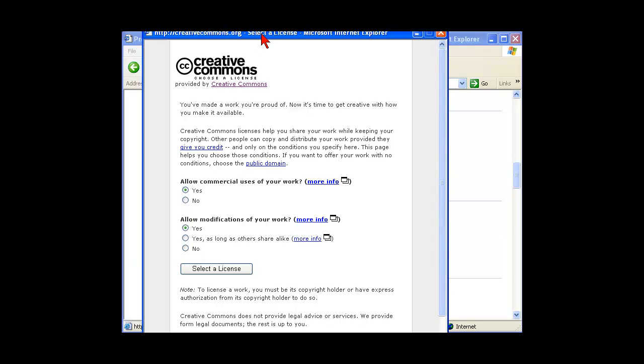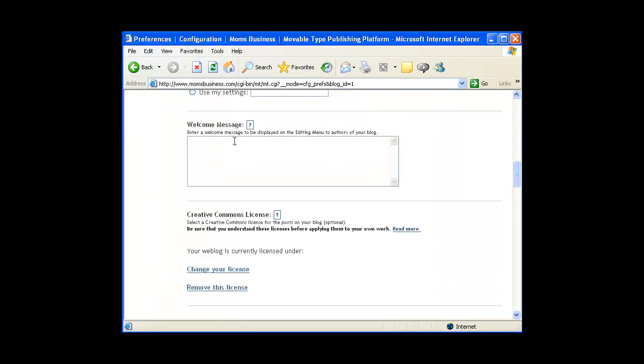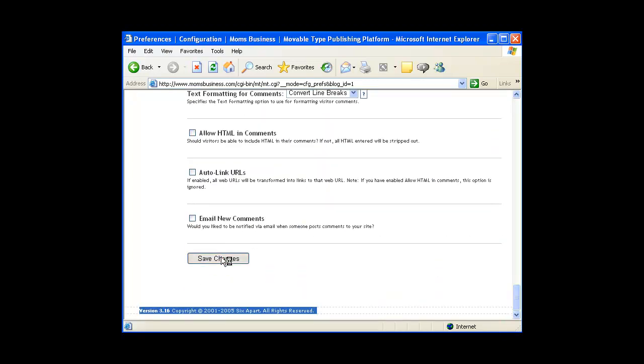Let's move this into view. I'm not going to allow commercial use of the work, and I'm not going to allow modifications of the work, no derivatives. So I'm going to select the license, and I have selected the Attribution Non-Commercial No Derivatives license. I'm now going to proceed. And we're back to Mum's Business there. I'm not going to do anything more on this except to save the changes.